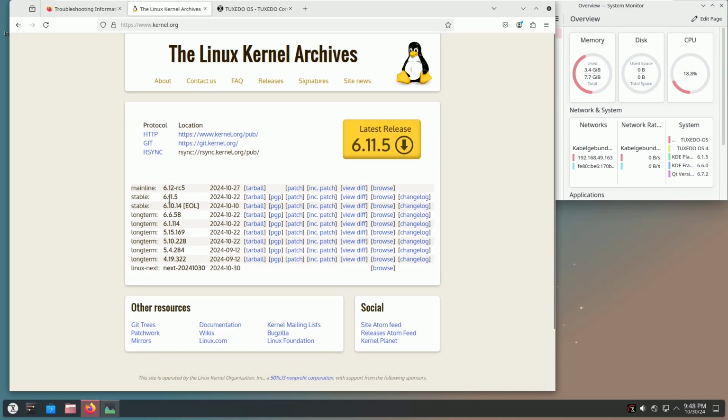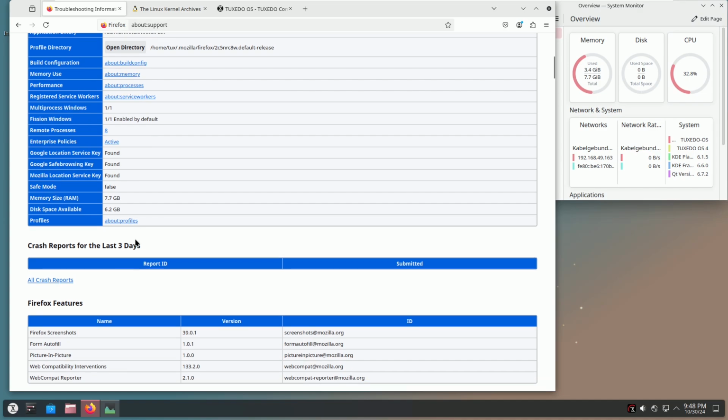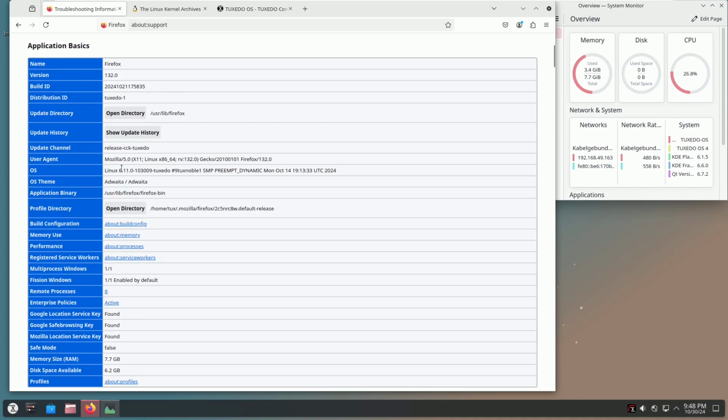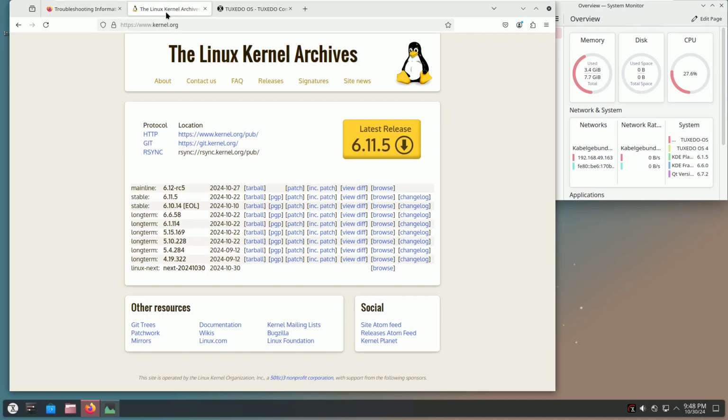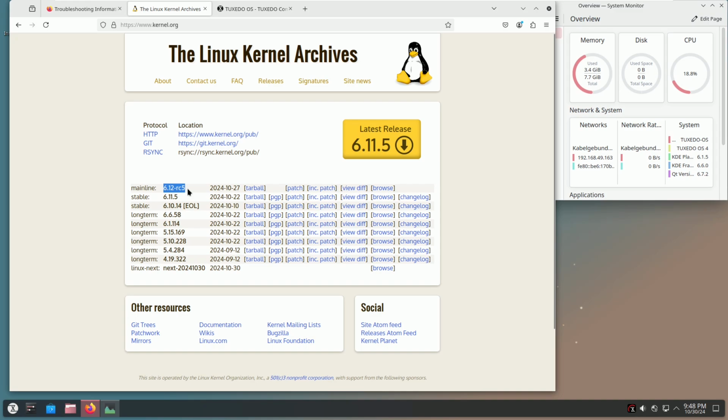So the stable version is 6.11.5. So you get the 6.11 version here. So it's a stable version right now. About the Linux kernel, here is the stable version. So you can see the stable version is 6.11, and here is the long-term versions and mainline, which is 6.12. So this is the release candidate version.